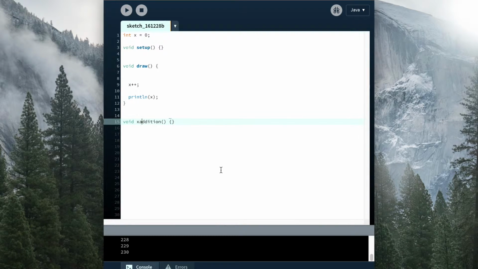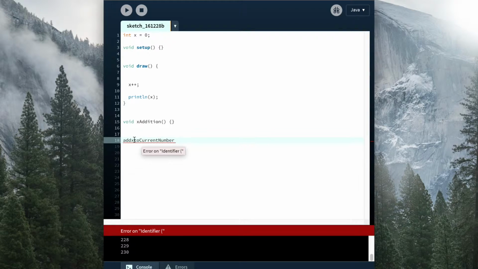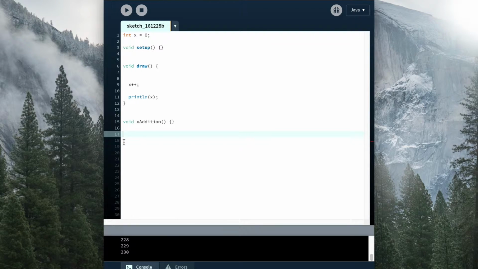While not necessary, it's common practice to capitalize the first letters of additional words in function names after the initial word. So for example, if our name was addXToCurrentNumber, it would be common practice to capitalize the N of Number, the C of Current, the T of To, and the X of X, while leaving the a of add lowercase. And in the exact same way as void setup, as is the case for whatever functions we're using, the function is defined within the curly braces.